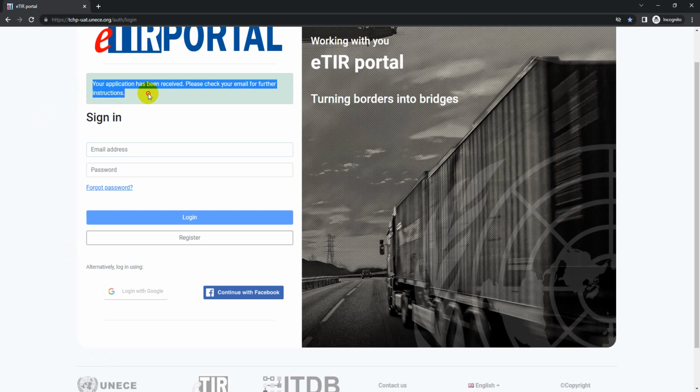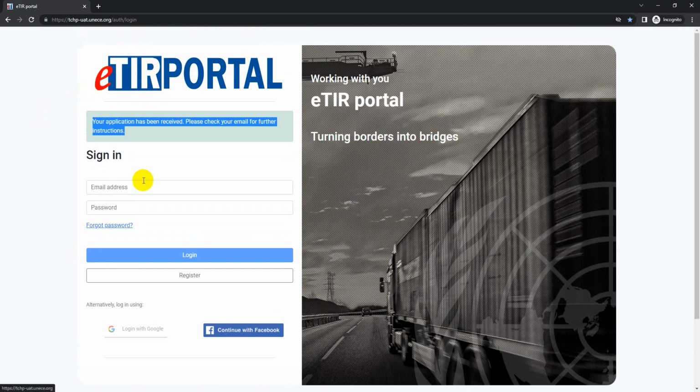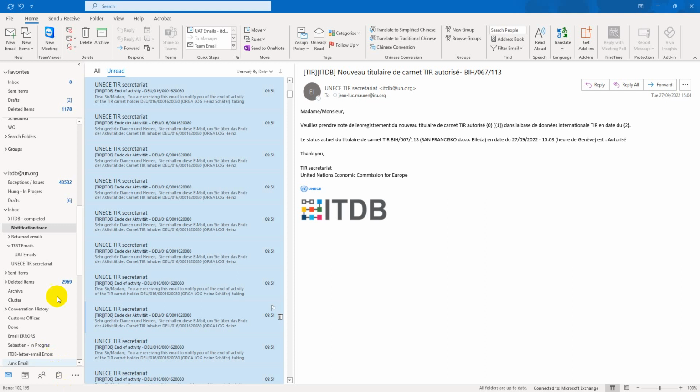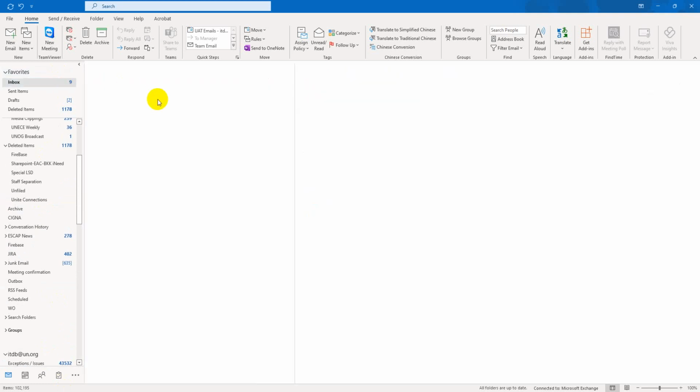Once you have completed this part, you will see that the eTIR portal will actually send you an email to verify your email address. In this case here, I'm going to switch back to my email and find that I should have an email sitting there showing the data.